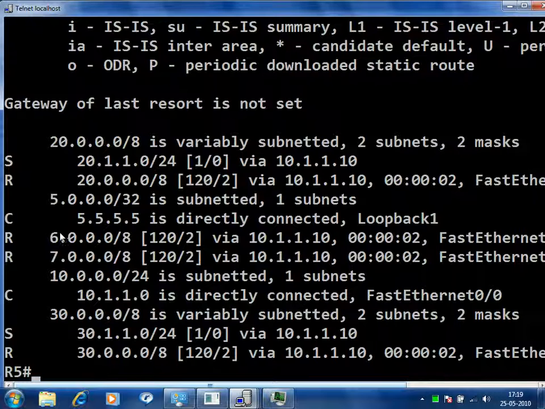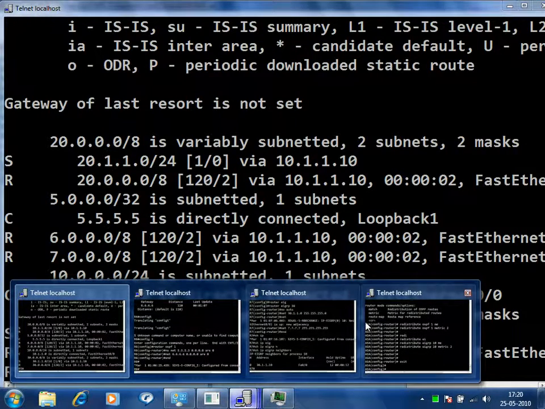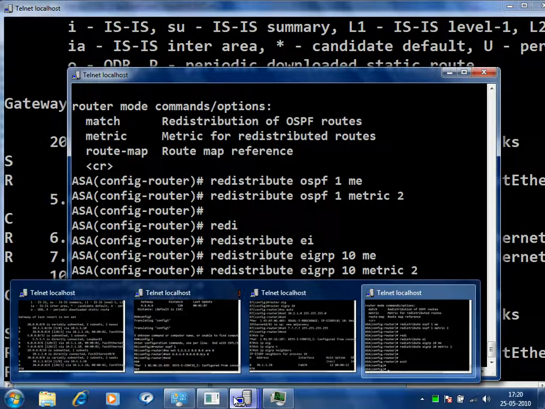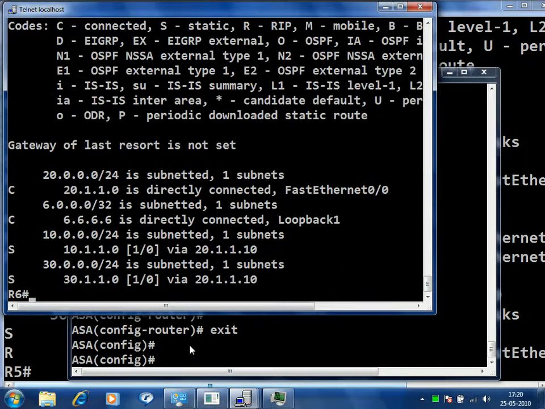See, 26.7. So those networks have been already redistributed. But you will not see these networks, 5 and 10 on R6 and R7. So show IP route, see, you don't have the 5 and 7 plus 10, but we have 10 because we had given a static route. It's okay, let it be, because we can check it with the loopback addresses whether it's updated or not.